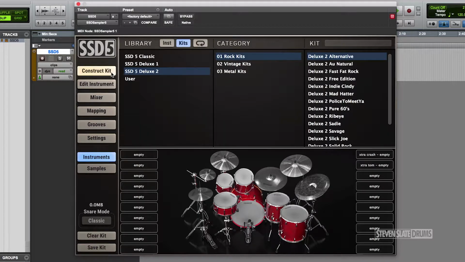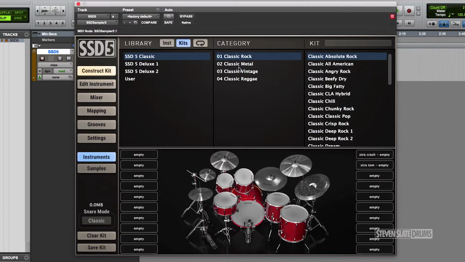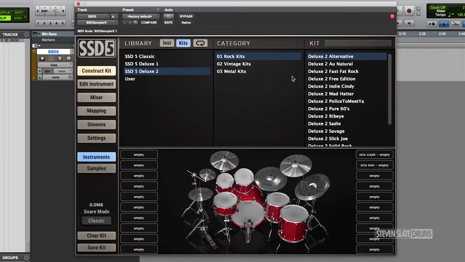Now let's start with the Construct Kit section. This is where we can select a kit preset and load our instruments. There are so many amazing sounding drum kit presets, and they're all easy to access with this kit browser. Let's double click this kit to load it up. We see that the kit begins loading each instrument below.